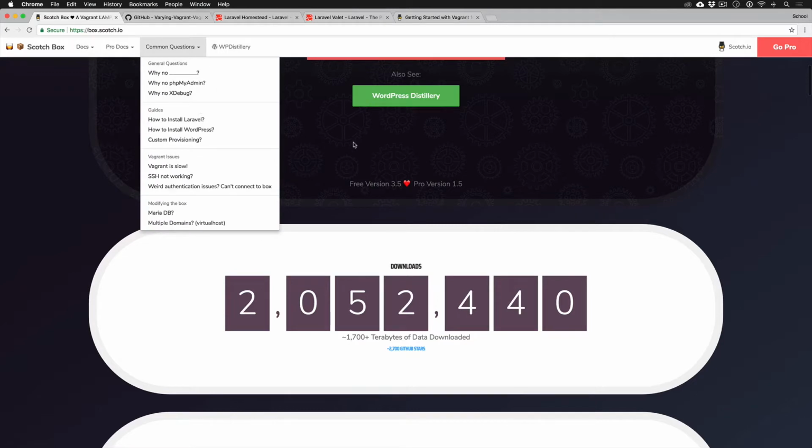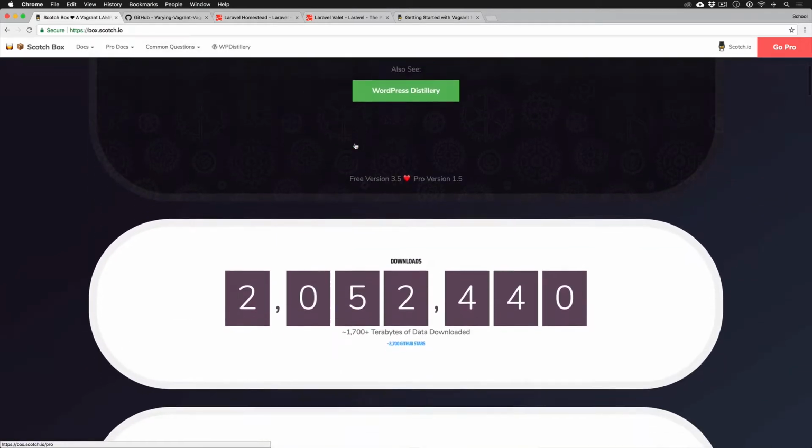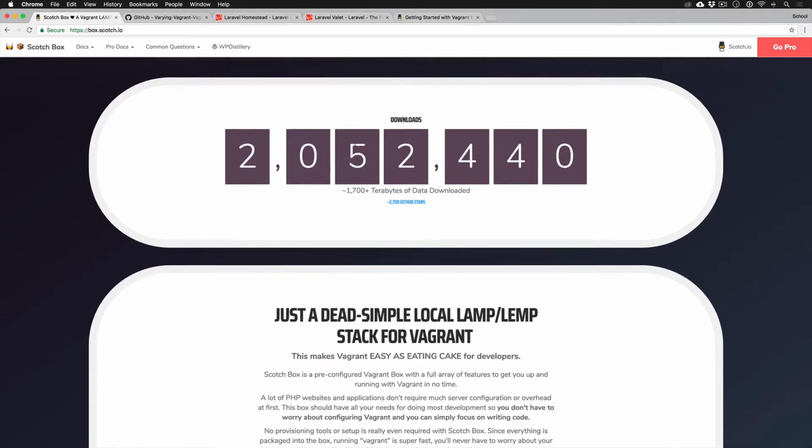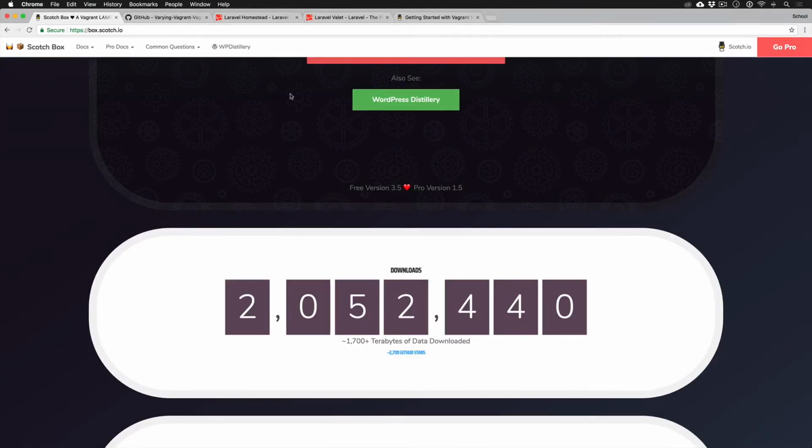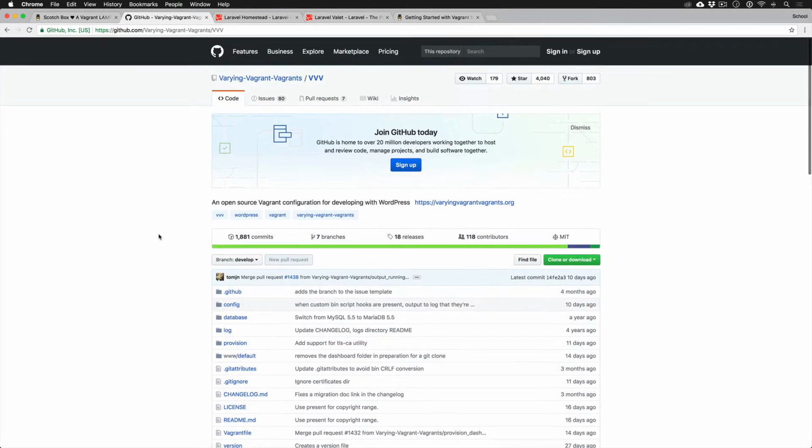There's also common questions. Or if you have a problem, check out the GitHub repo and you can just file a question. Other than that, before I send you off, I want to cover some other nice Vagrant projects out there. Scotchbox isn't the only thing out there that makes developing locally easy with Vagrant.